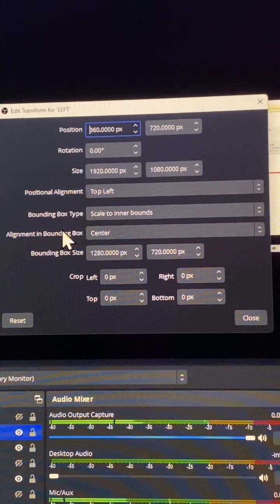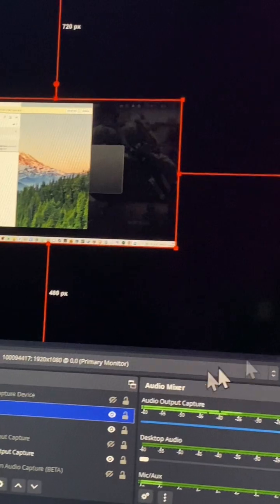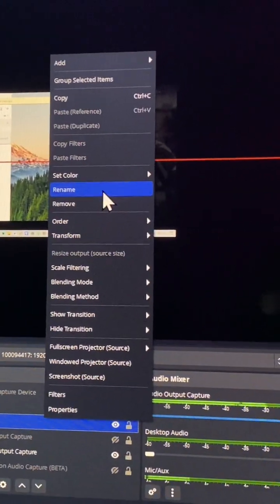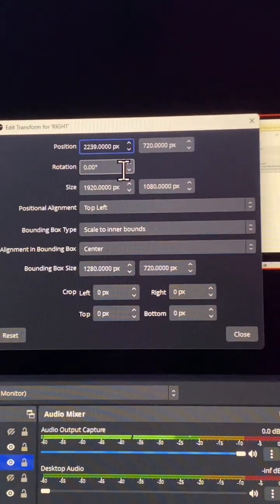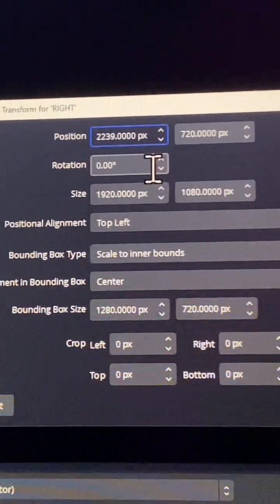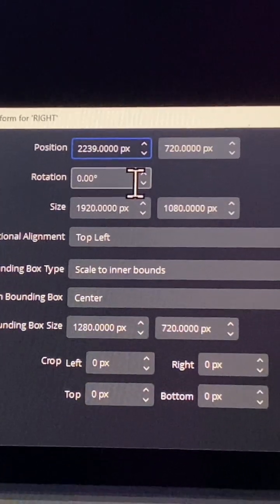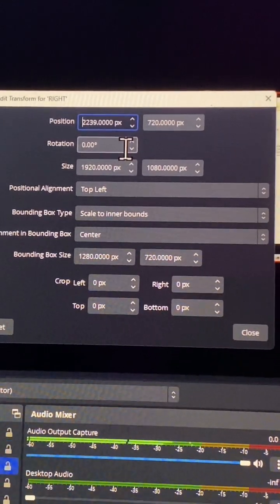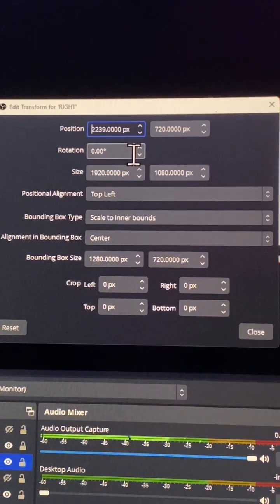So you're just gonna take those, you can pause this, and you can punch them in where you need to, okay? Then we're gonna look at the right one. Transform, edit transform. Okay, this one's weird, but this is what they told me. So 2239 by 720. And then everything else is basically the same. So you go through and the same as the other ones. You're gonna have to change them from the defaults.